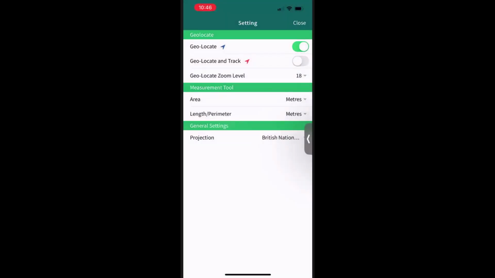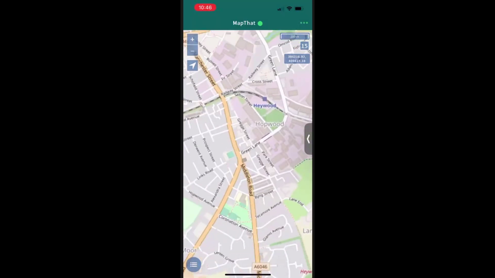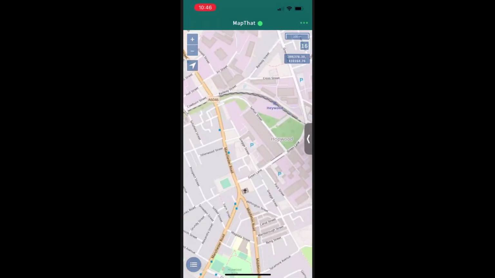We've changed to British National Grid, so we'll press close with our finger in the top right, and now if we zoom in or pan the map, notice that the centre of the map, the X and Y coordinates, are now in eastings and northings. Bottom left again, if we click on the browse option, that brings up our menu icons.